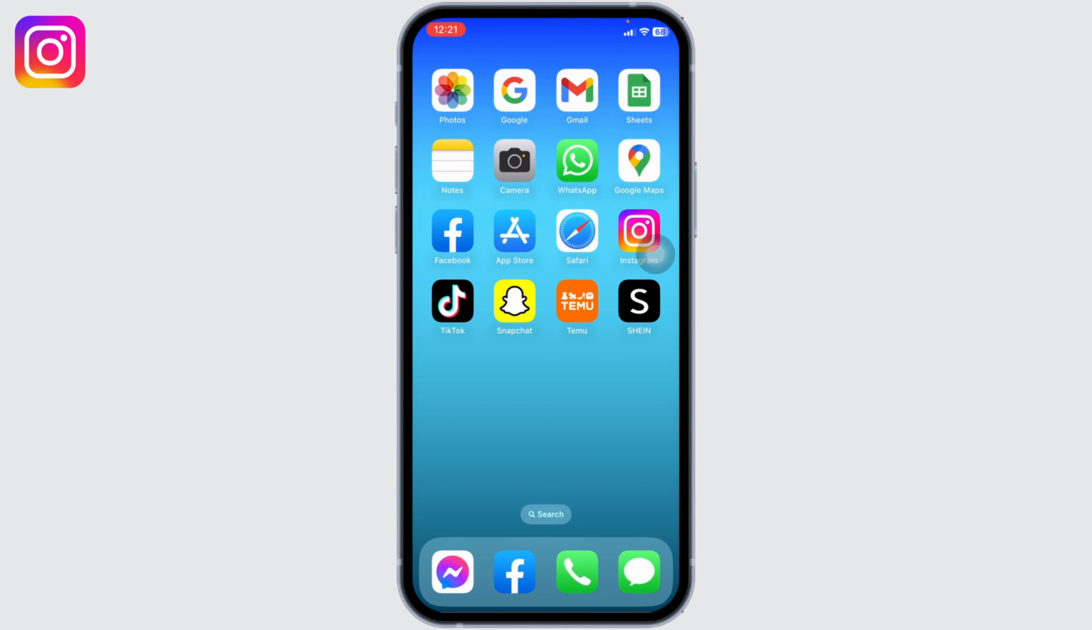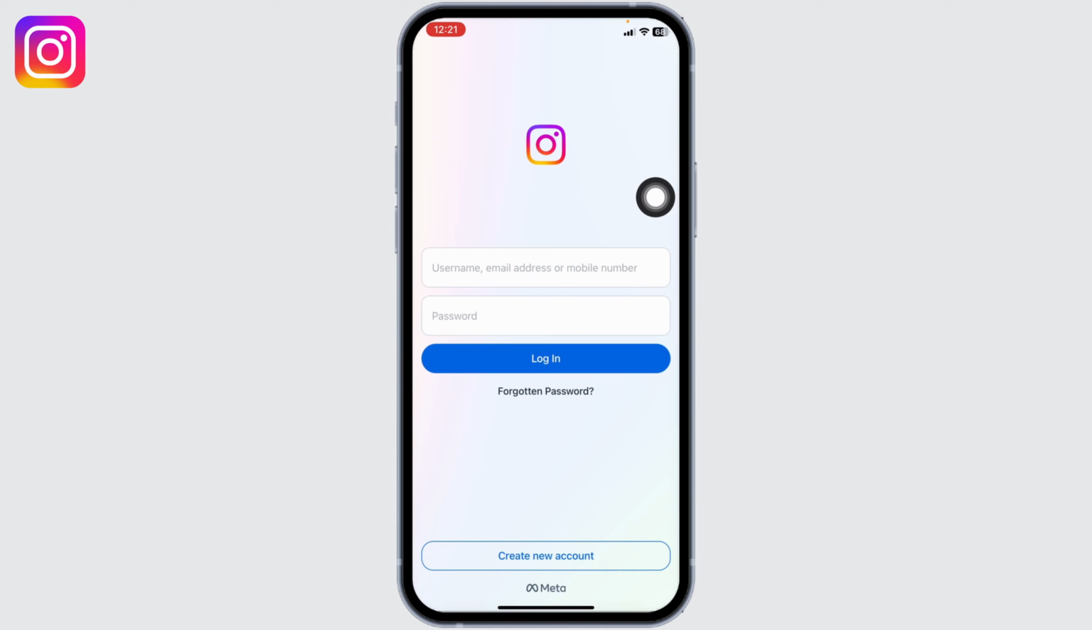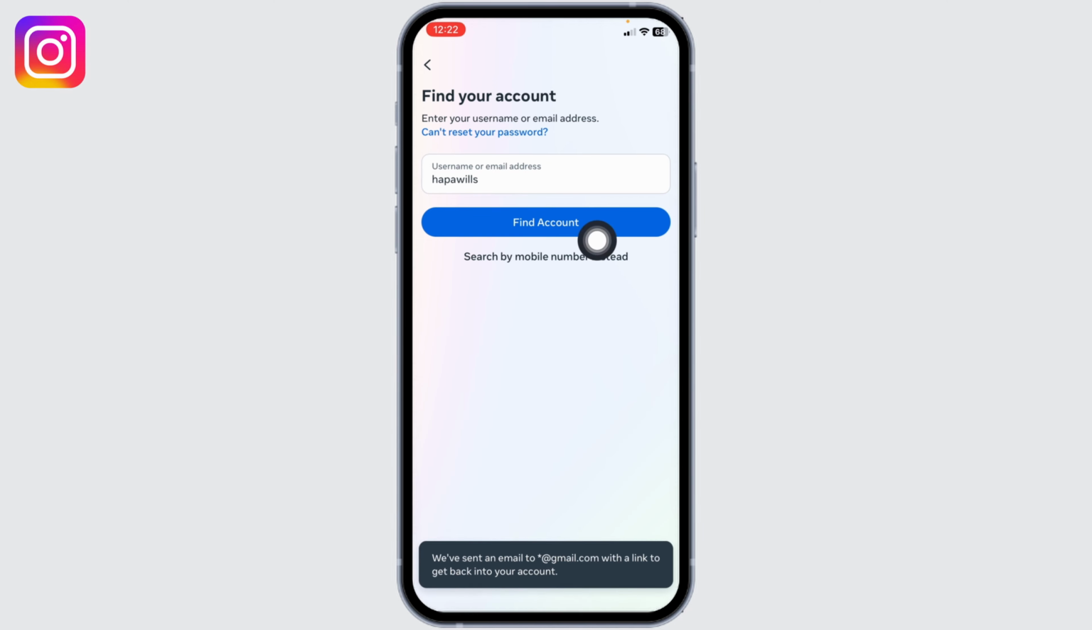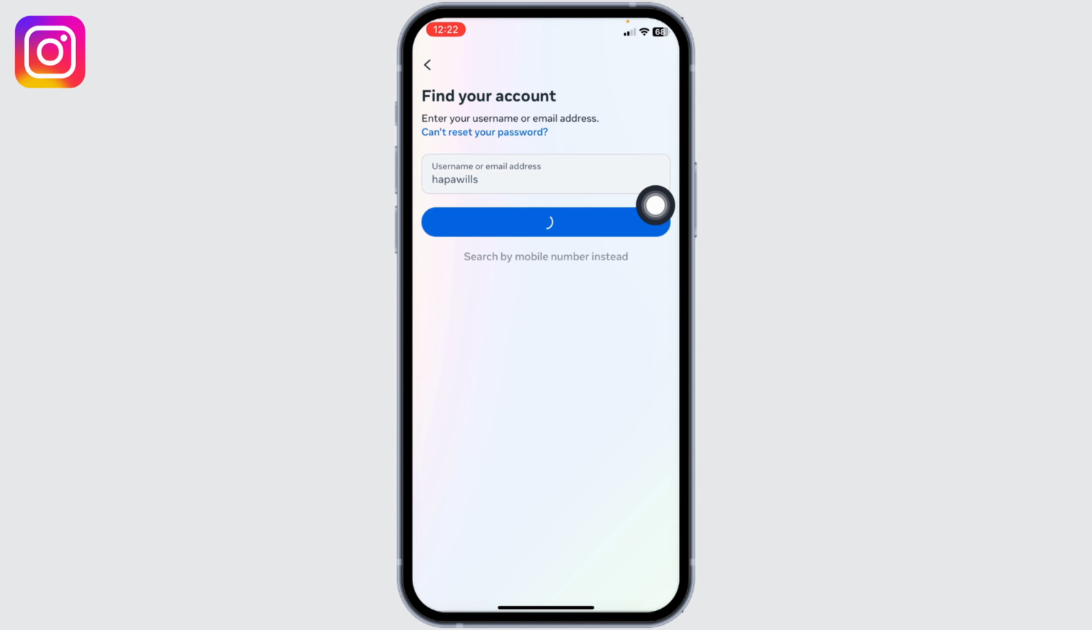After you complete this process, you can open your Instagram and check whether your problem has been solved or not. Likewise, heading towards the next solution, you have to open your Instagram app. Now you have to select this option of Forgotten password. Now here type in your username or email address and then tap on the option of Find account.